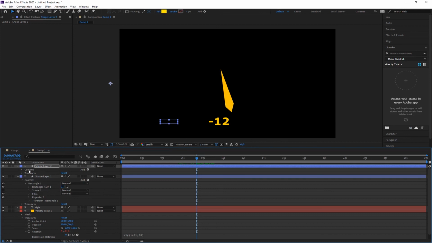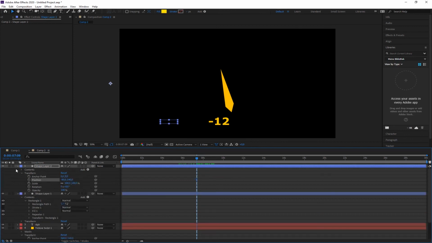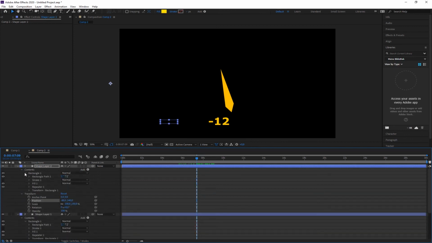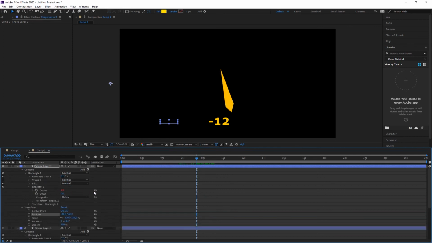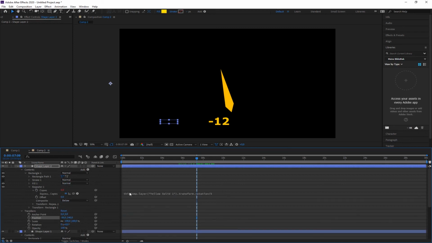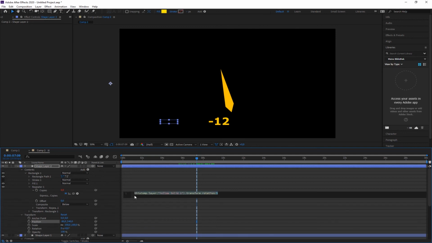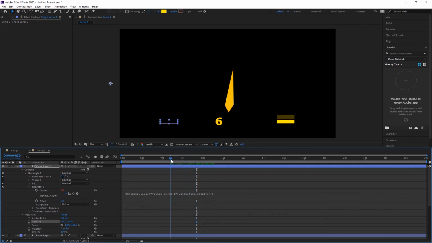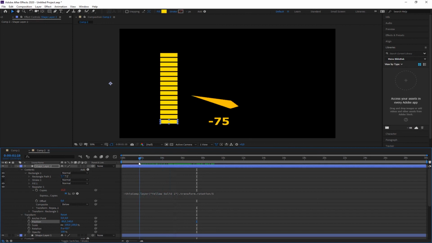So here is my transformation, my content rectangle. Where is my repeater? Here, repeater 1. Here's my copies. And this copies here, again, is looking for the rotation of the other one, only, let's try this, I'm not sure if it works, minus at the beginning. Let's try that. Yes, see? Now, when the value goes into the negative, it will show up on the left side, and then the other one will show up on the right side.